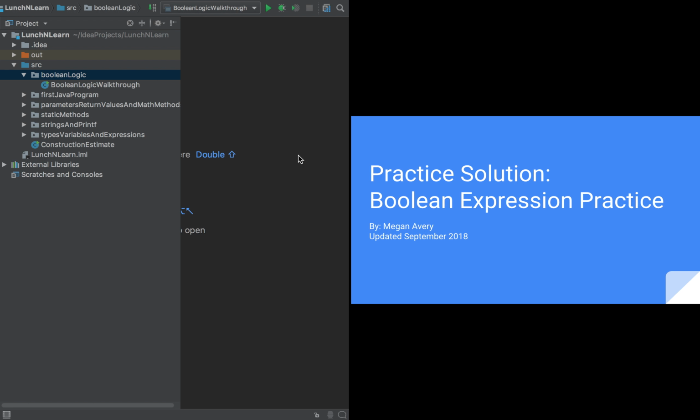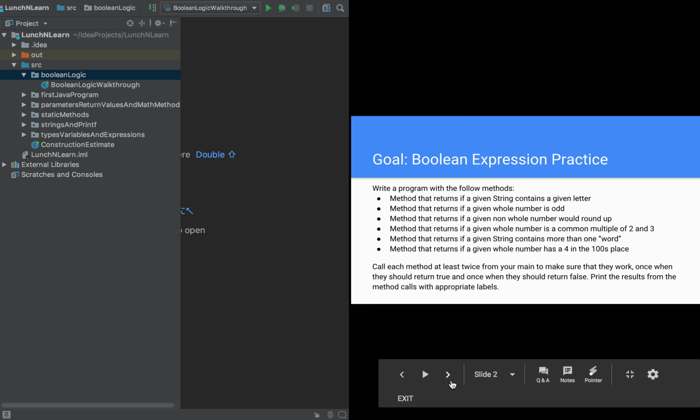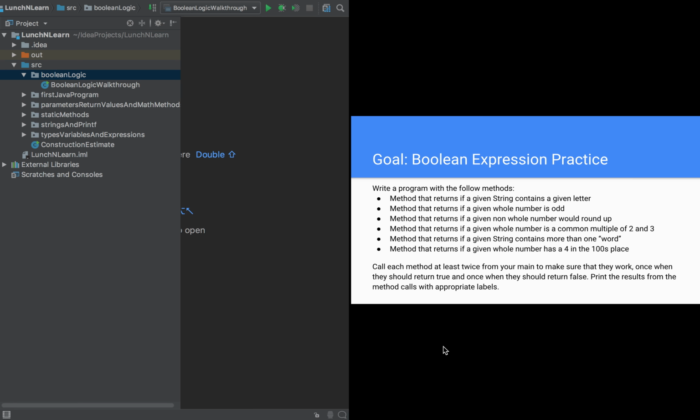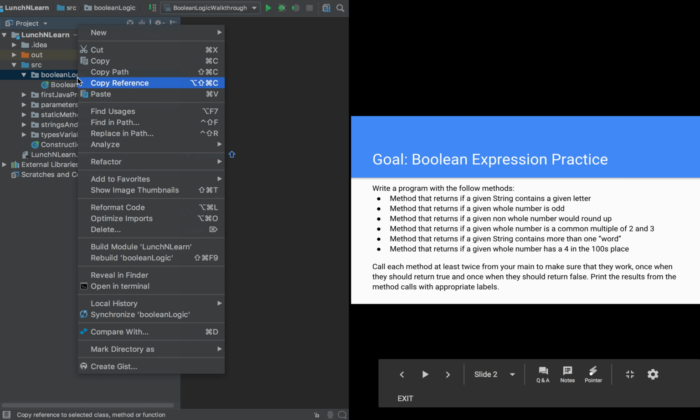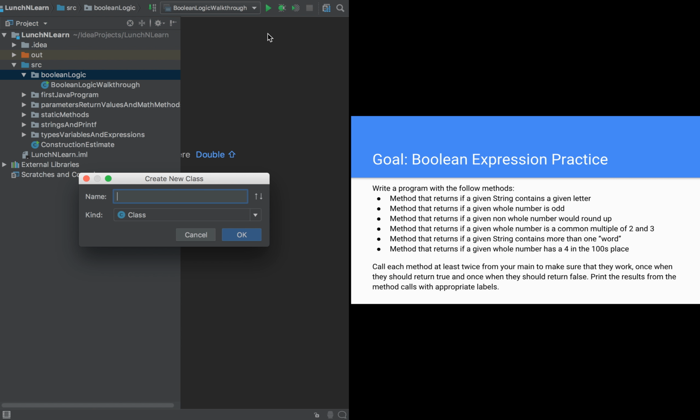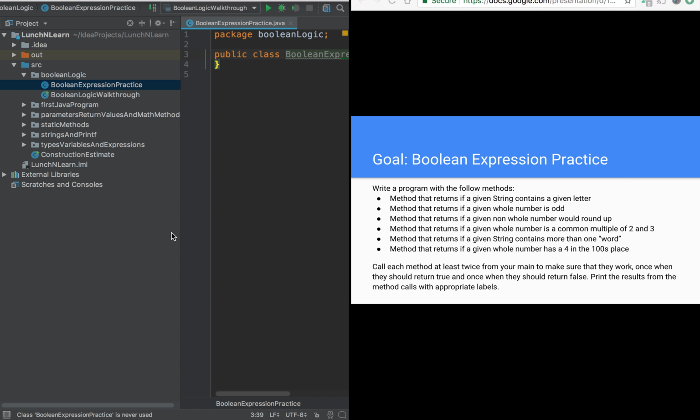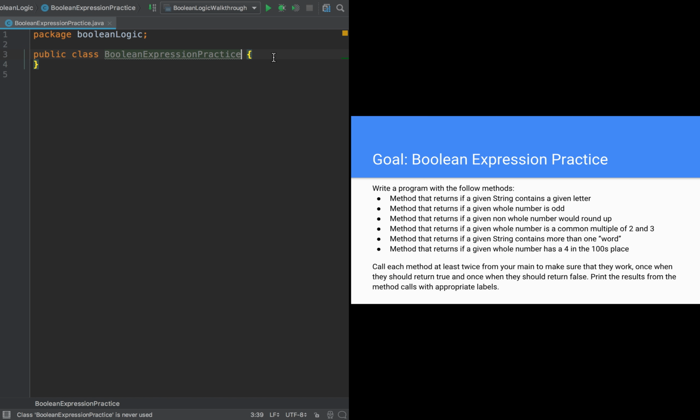This is a solution to the practice problem proposed at the end of the Boolean expression video that's in the same playlist. So the goal is to write these 6 methods that return booleans. I'm going to go ahead and create the class that's going to hold all of these. It's going to be a new Java class, BooleanExpressionPractice. Double click to make the left pane go away. Add in my main method.